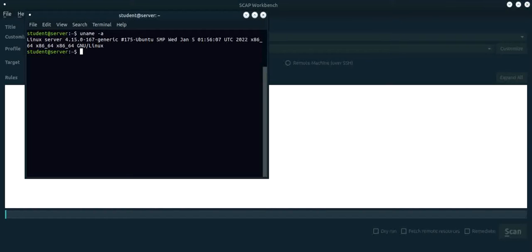We will start with understanding what SCAP is. SCAP stands for Security Content Automation Protocol. This is defined by the US government and NIST. It tells us the ways you can maintain a secure computing environment.